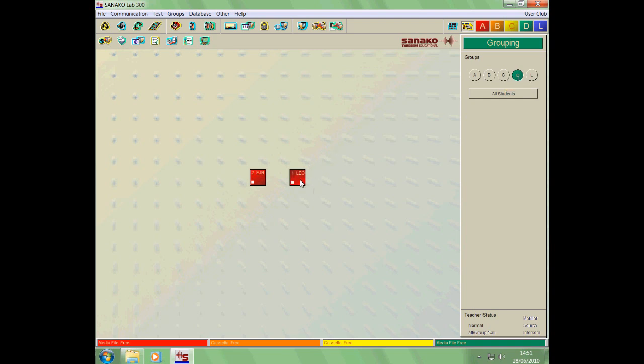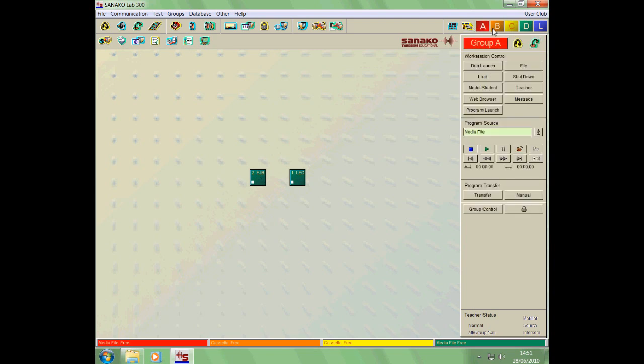Now, simply click on the positions you wish to group, like so. When finished, click on the grouping icon again and ensure you have selected which group you wish to work with by clicking on their letter. We are working with group D.